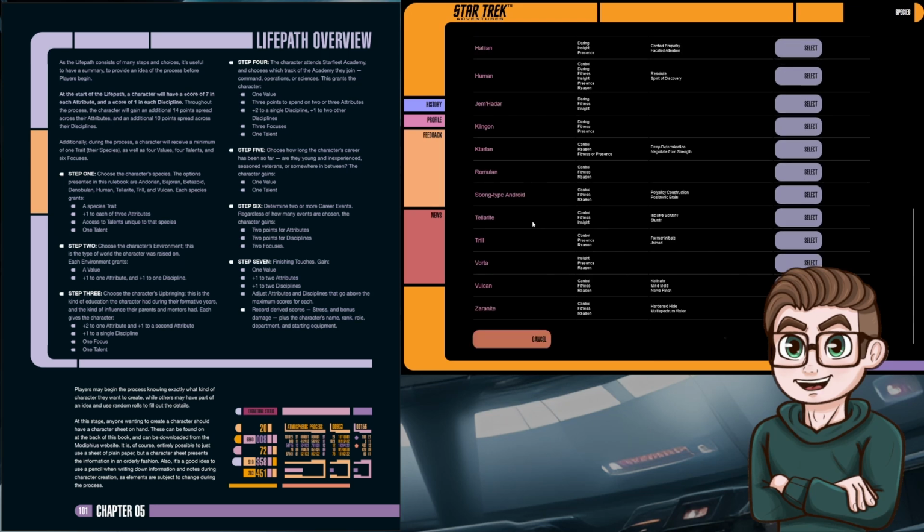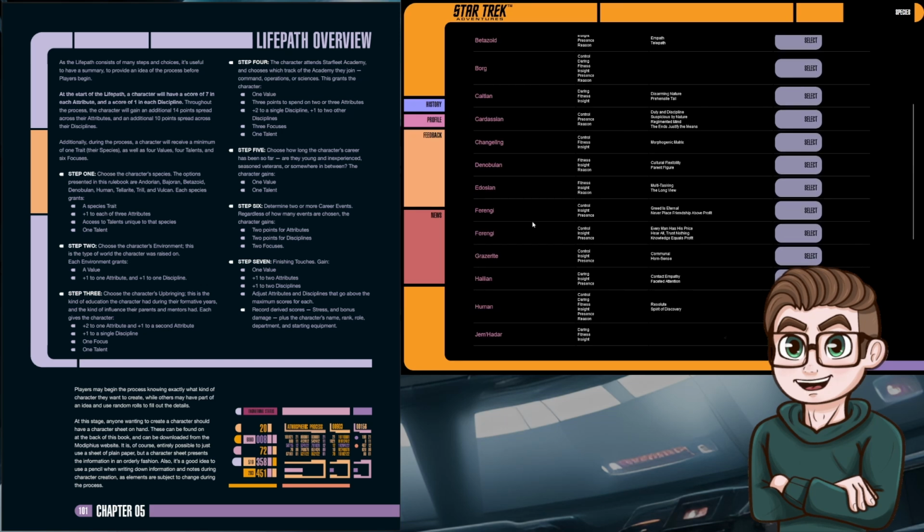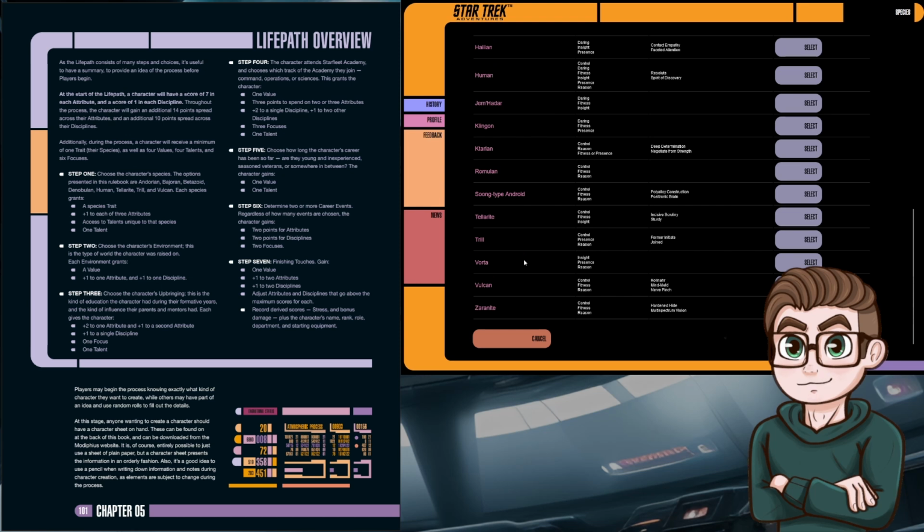Soong type androids and holograms I know are sometimes also available. Maybe it's in a core that I didn't pick. Those are kind of exactly what kind of character you're going to be when you pick those. I don't want to do that. Now, Tellarite could be interesting.